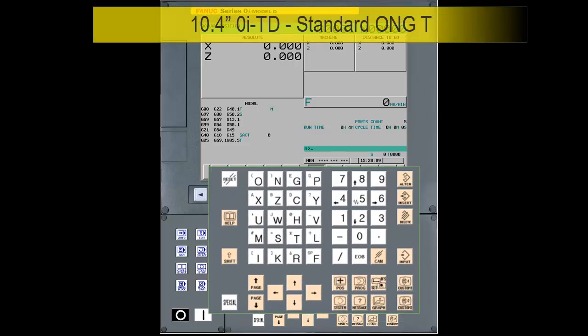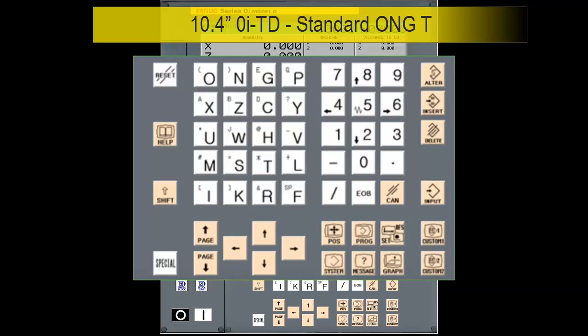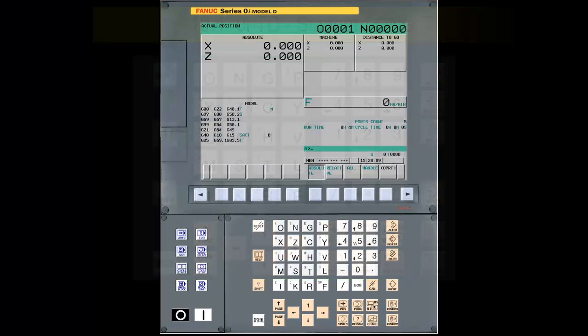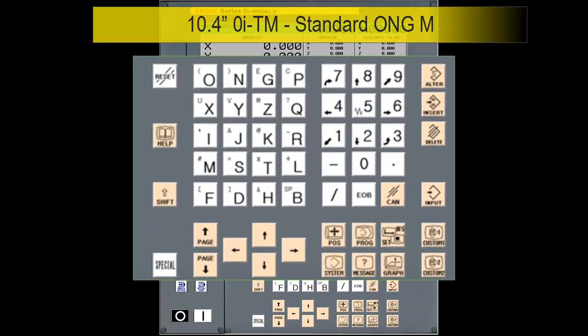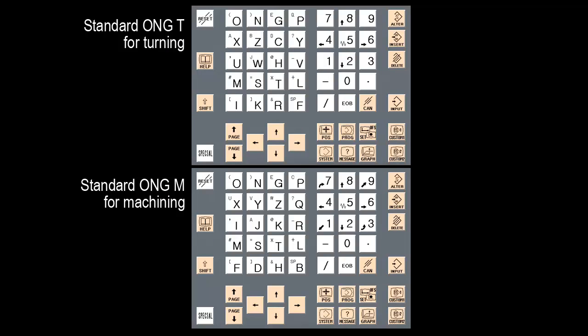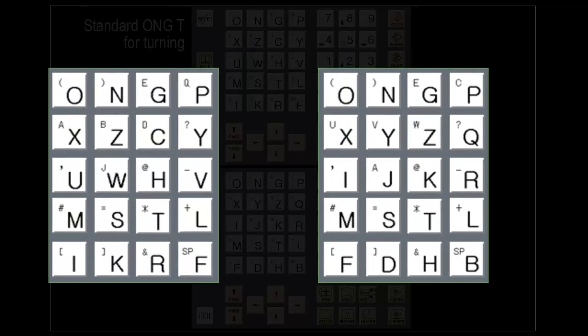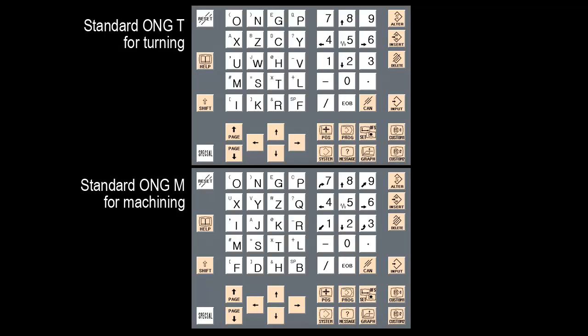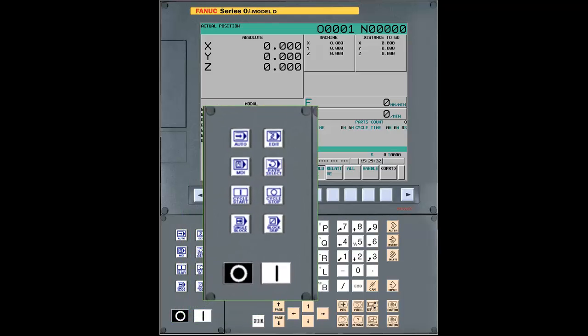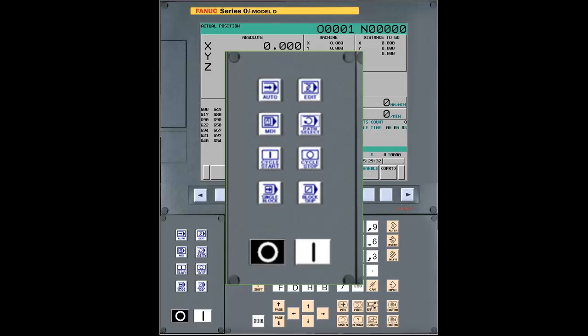The 10.4-inch lathe CNC always uses the standard ONG type T keyboard. And the 10.4-inch machining center CNC always uses the standard ONG type M keyboard. Again, the primary difference between the T and the M ONG MDI keyboards are the primary alphanumeric characters. However, the standard keyboard has more alphanumeric keys and all the other keys are more spaced out for easy operation. Also note that the NCGuide Mini Operator panel has a different format with the standard ONG keyboards. The layout is different, but the buttons and the functions are the same.